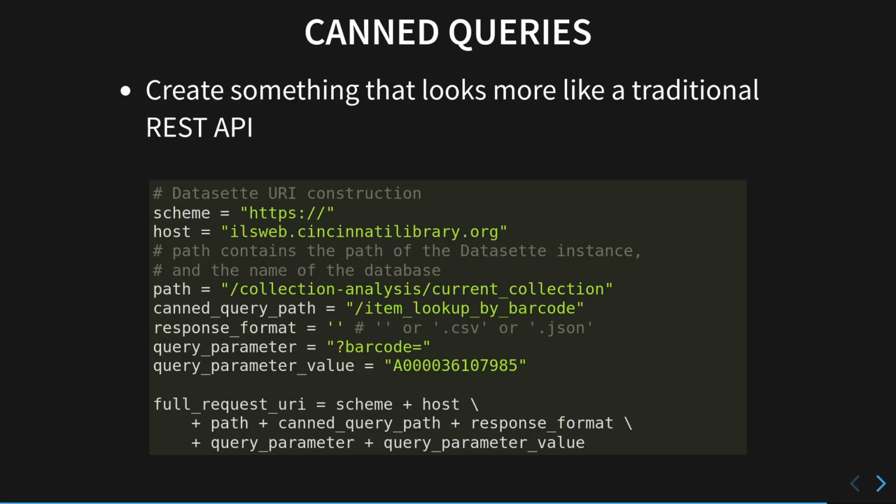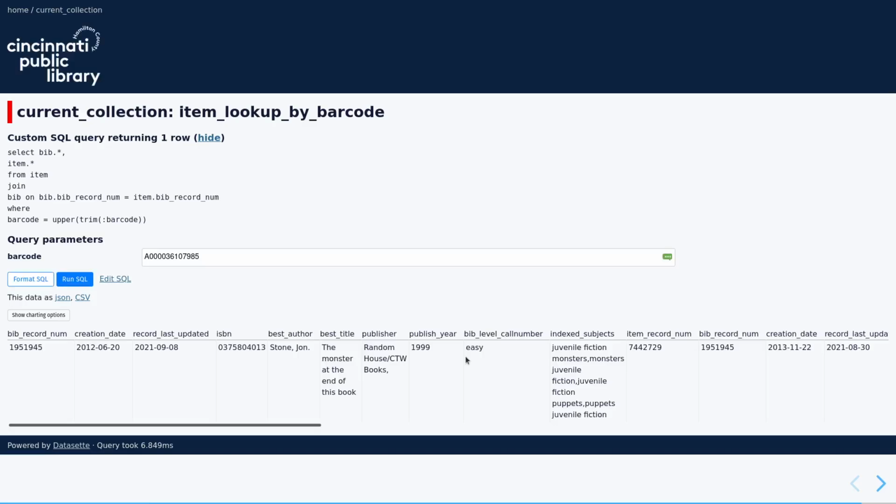So if you wanted to use this as a data source, you could do that with something like this canned query. And I can show you this example here of this being run. You could just supply it with this specific barcode, and then you can get this data out. And I mentioned using this as a data source. If you noticed, as I've been presenting these, you can get the output as CSV or JSON.